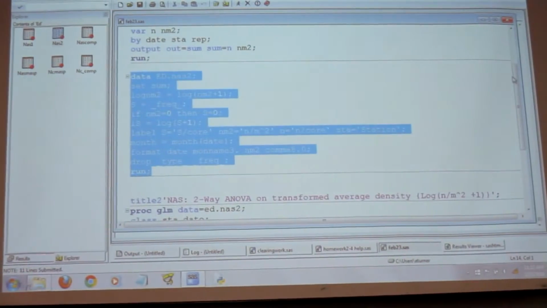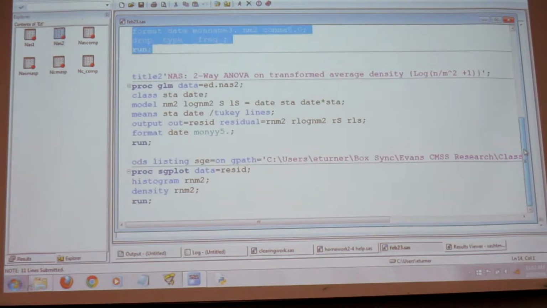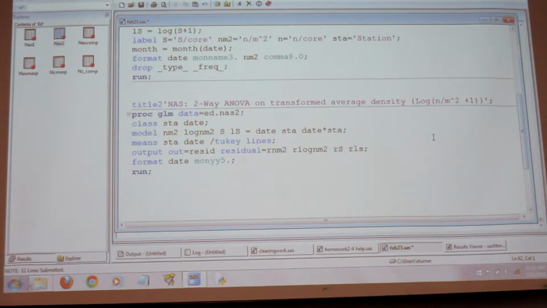So, all right. Now we do our two-way ANOVA on this file. Let me get rid of this part. That's what I'm going to talk about. Okay. So we do our proc GLM on our pretty file.